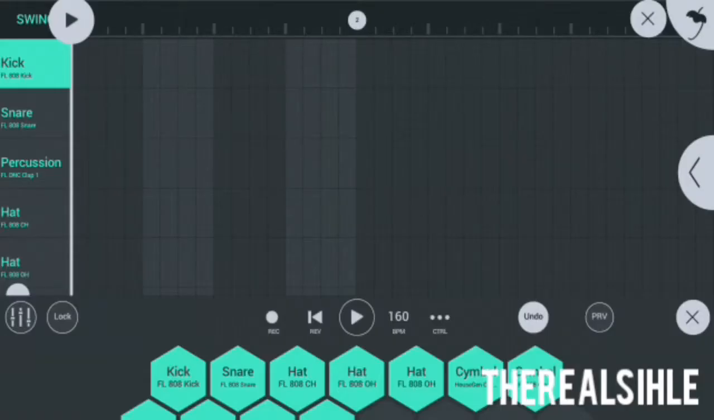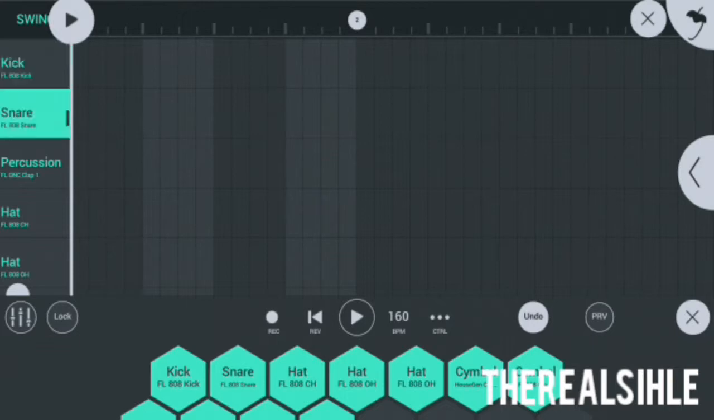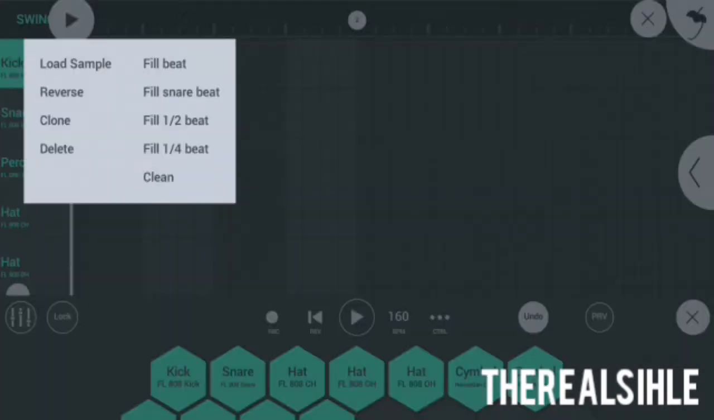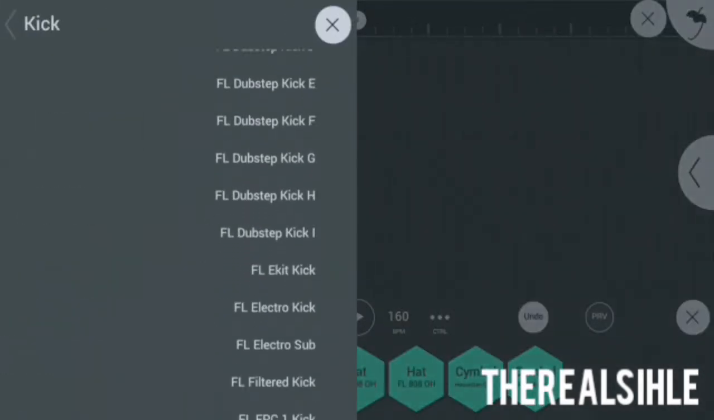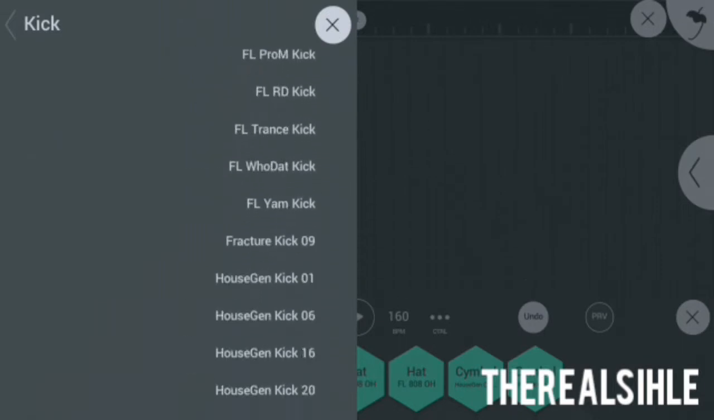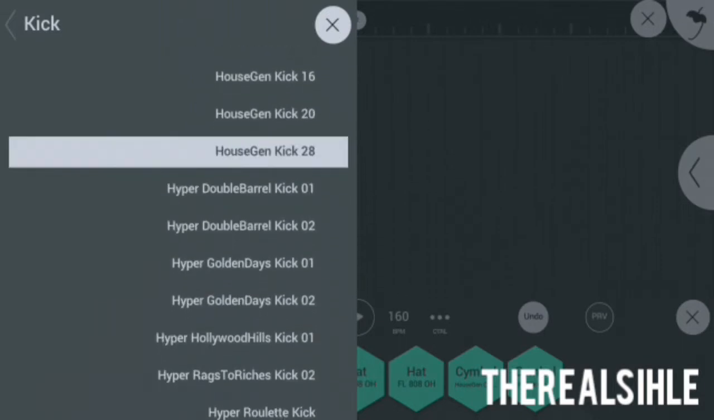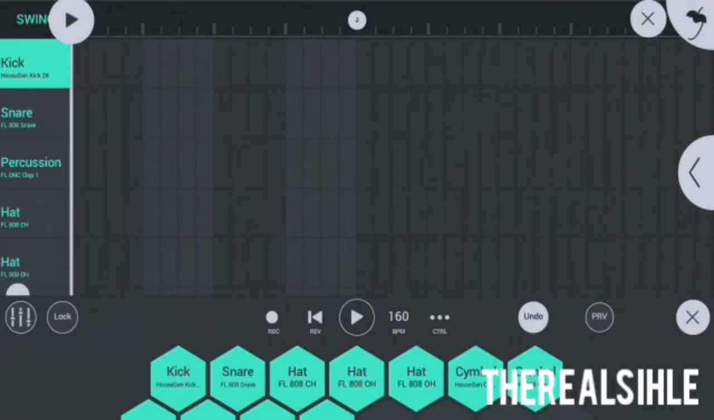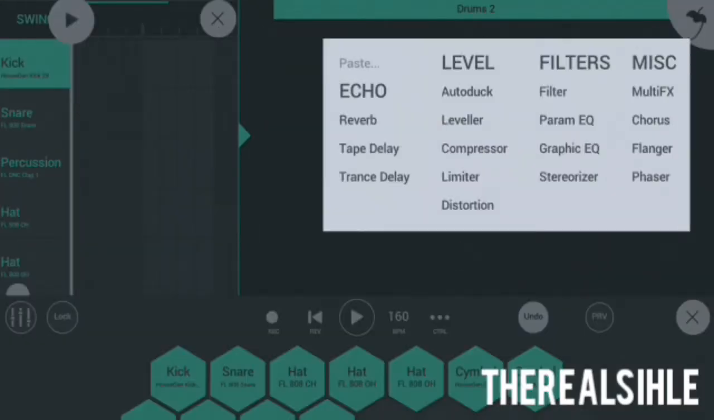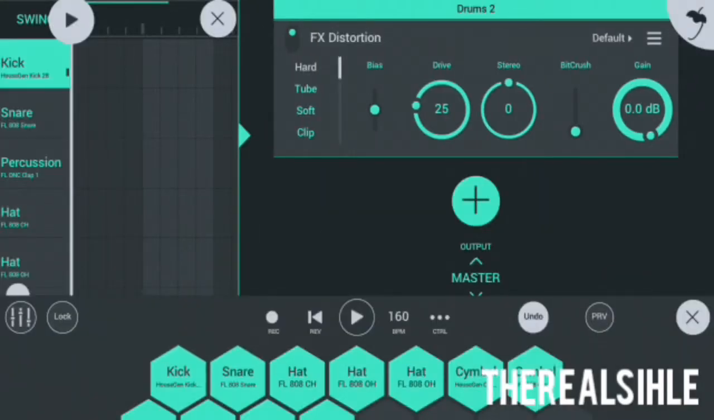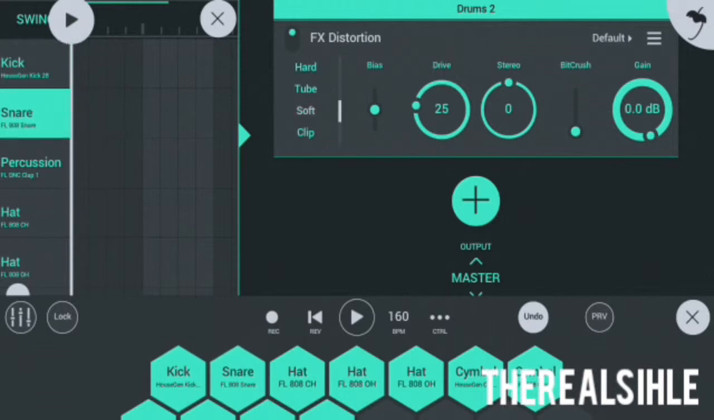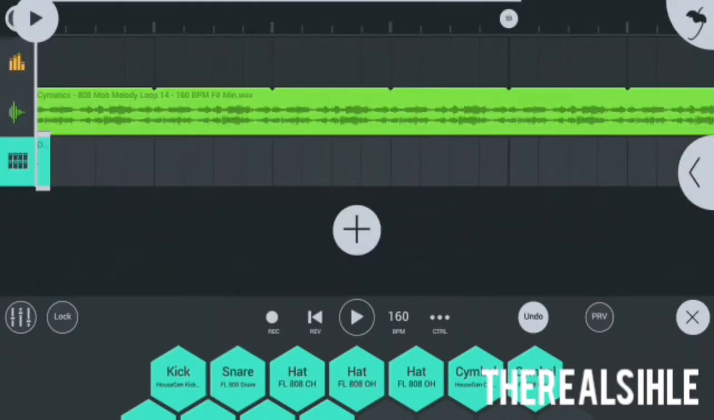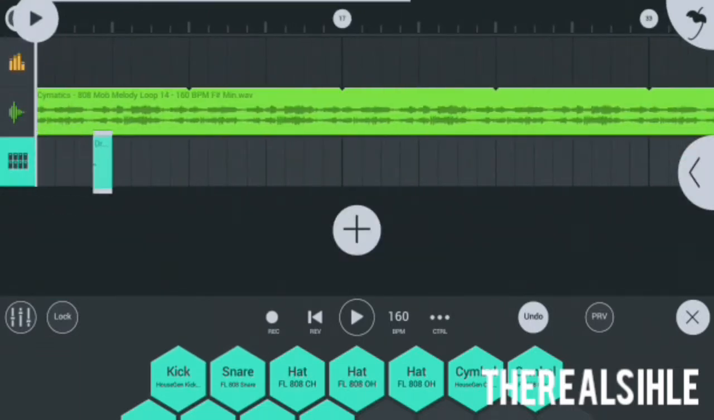So I put the 808 pack. These come for free, guys, as well with FL Studio. Free. You don't have to download them. So I always use the house gen kick. It's just what fits hip hop for me. That's what I think. So I add distortion, as I did in the last video. And I usually put soft, but today I'm gonna try clip. You never know. And guys, don't be afraid to experiment, I mean, to do things which are weird.